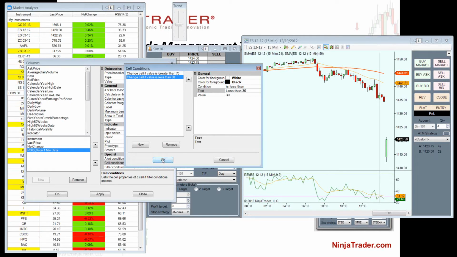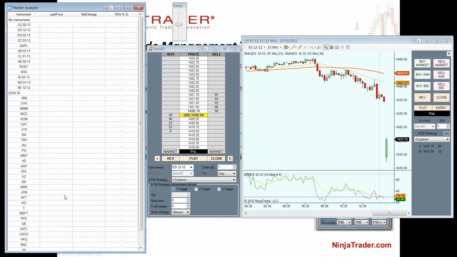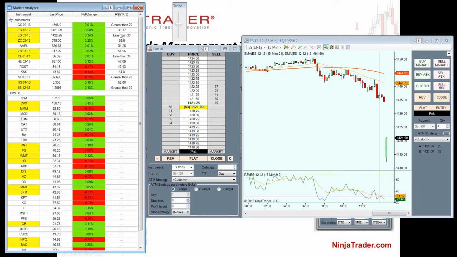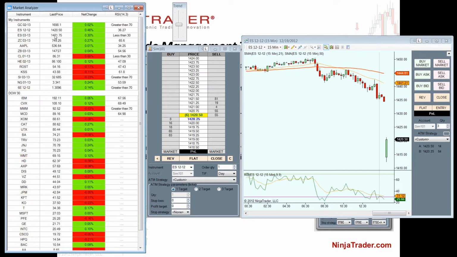We can go ahead and take a look at those. I click OK, and OK once more. You'll notice that any of those that are greater than 70 are going to show that they are. Any that are less than 30 are going to show that they are as well. You can define that text however you'd like to customize that. You can also define different colors, different things like that. That's going to make it a little more visual for you.